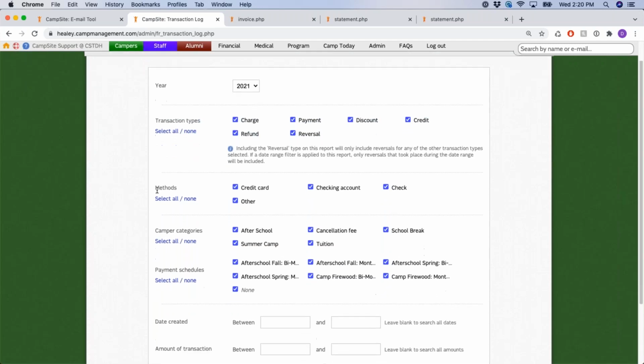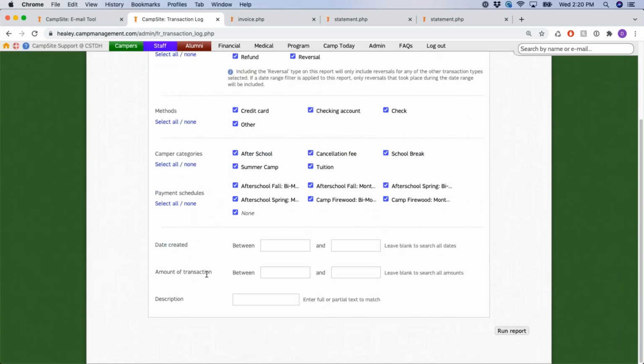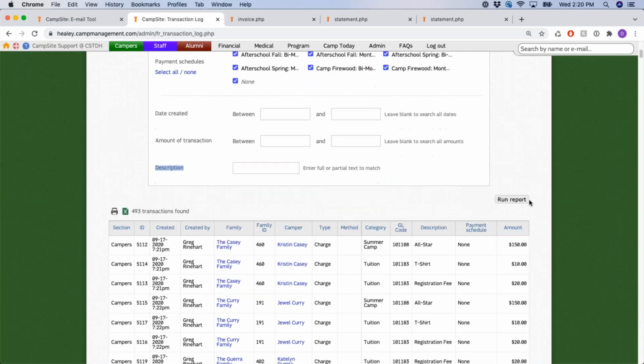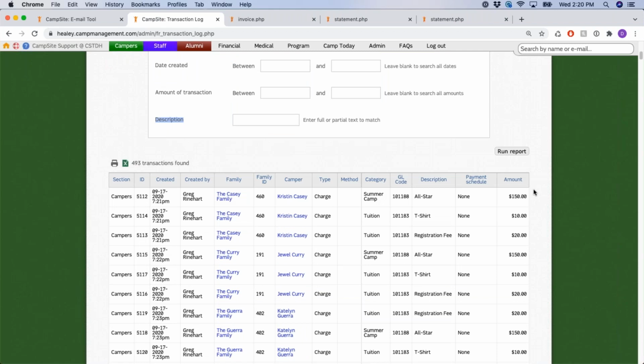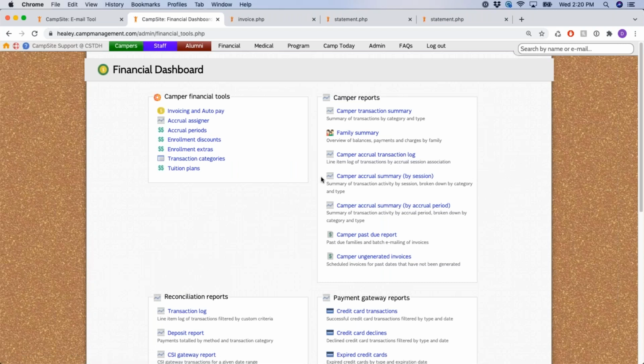So you can search by payment method, by transaction category, by the payment schedule, the date range, transaction range, and a full or partial text description. So when you run this report, again, it will just be a very detailed breakdown of line by line transactions that fit the criteria above, right? Very similar to the accrual transaction log, but this will include all transaction types.